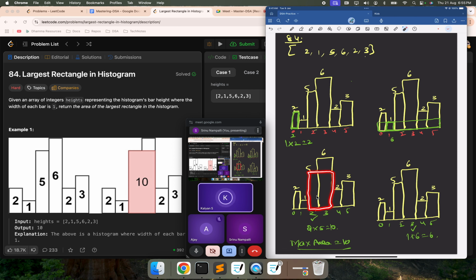How do you confirm that? By checking the previous index value with the current index value. What is that condition? How are you able to extend the 5 to the right? Because 5 is less than 6. Yeah. So similarly, what does it mean?